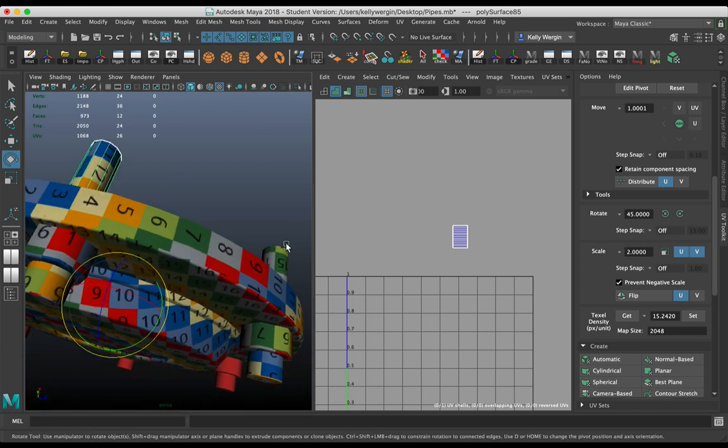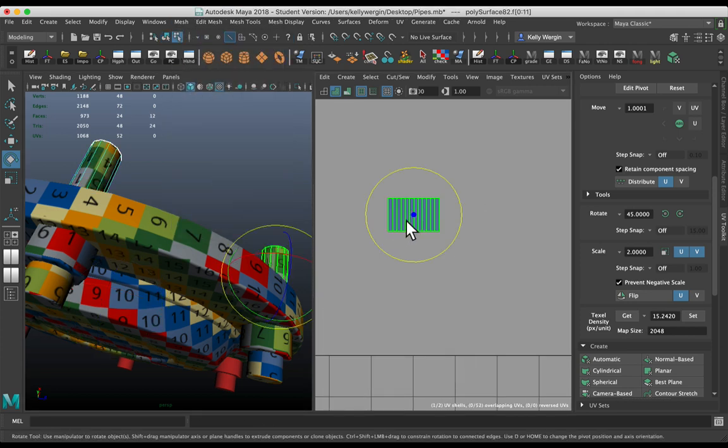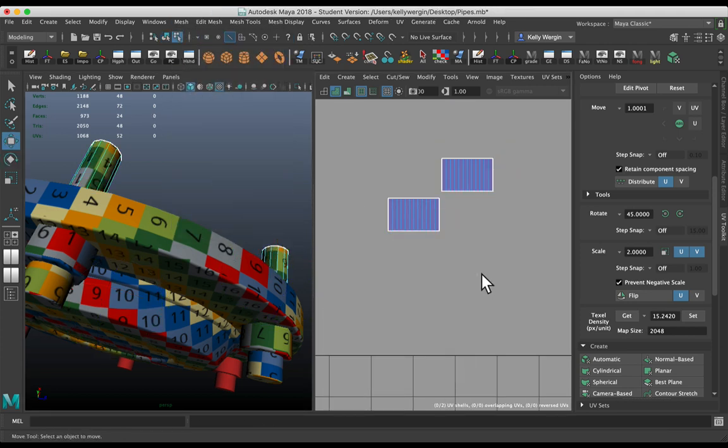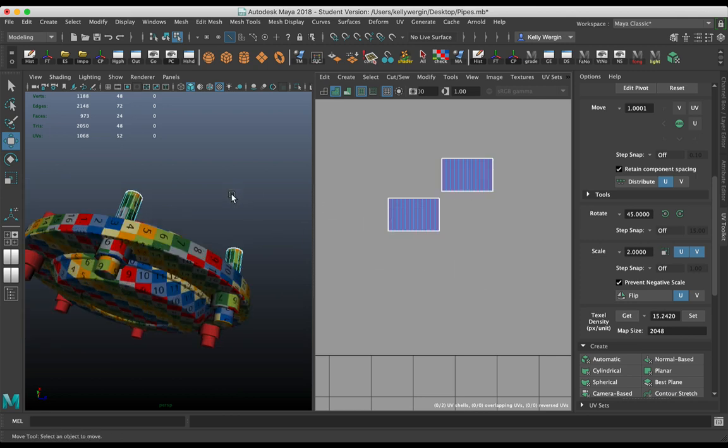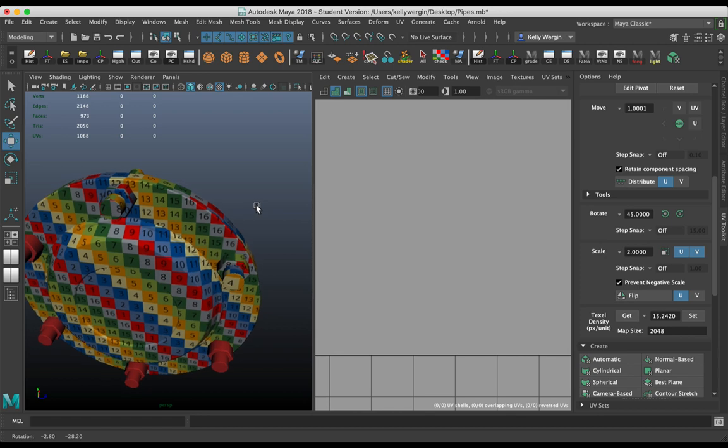So on this one, let's grab the one that's good, shift select, mesh, transfer attributes. Now they're on top of each other, which can't happen. You cannot have overlapping UVs when you're baking. So I just moved them side to side, and that saved a little bit of time.